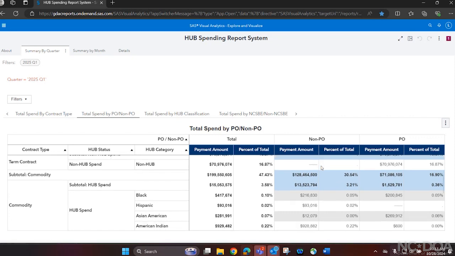So you'll see that for commodities, it looks like there was a total of $128 million in non-PO payments and 71 million in PO payments. And this is payments. It's not, we created a PO and it's for 3 years for $300,000. This is the actual dollars out the door to the vendors that were used. So it's not looking forward. It's saying this is what actually happened during this time period.